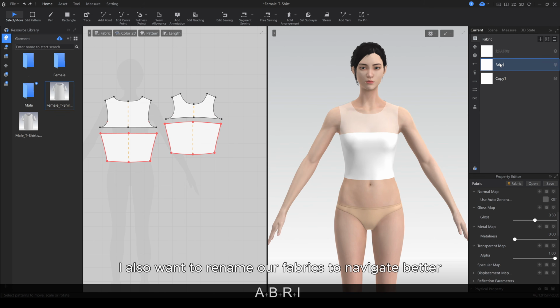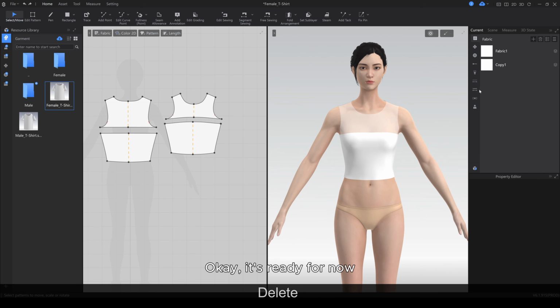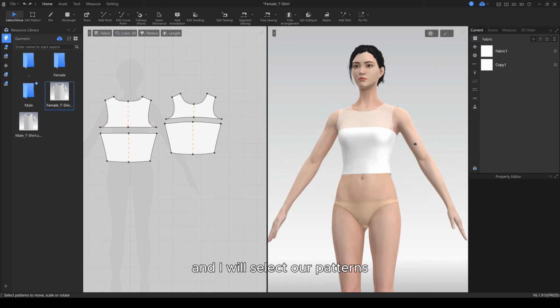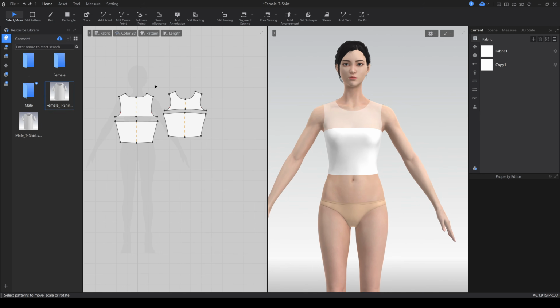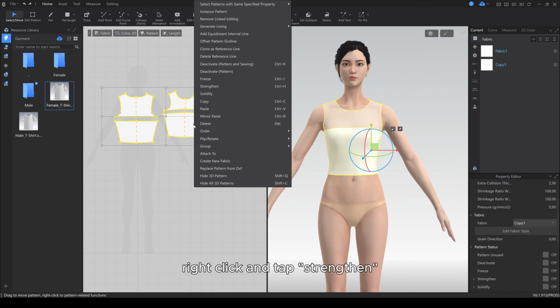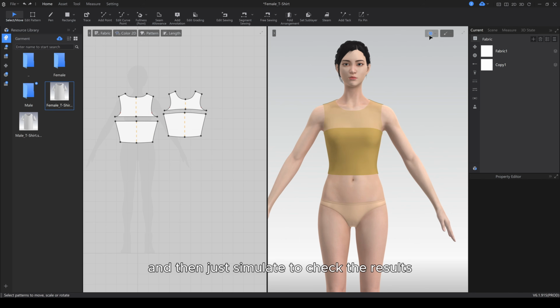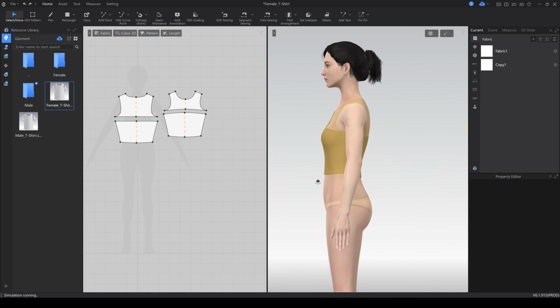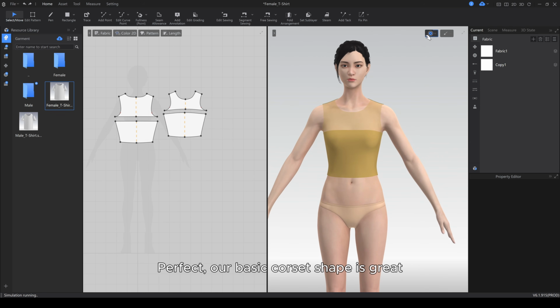I also want to rename our fabrics to navigate better. Okay, it's ready for now, and I will select our patterns, right click and tap strengthen, and then just simulate to check the results. Perfect, our basic corset shape is great now.